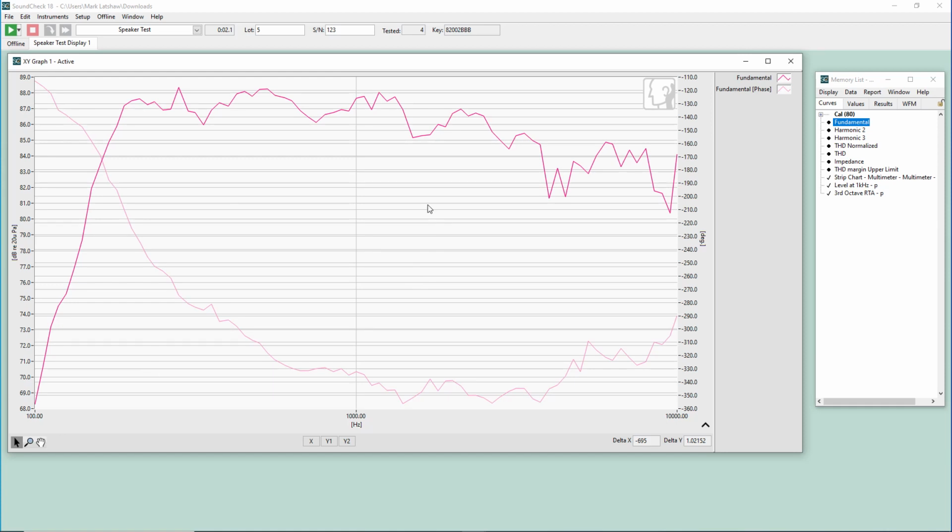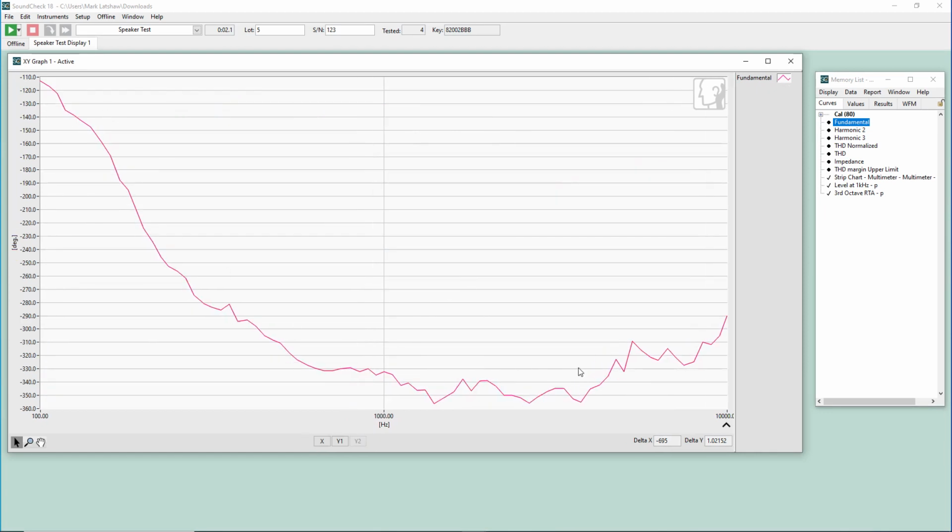It's also possible to only show phase. Once it has been enabled alongside magnitude, we can go back in and disable magnitude. Now our graph will only show phase.